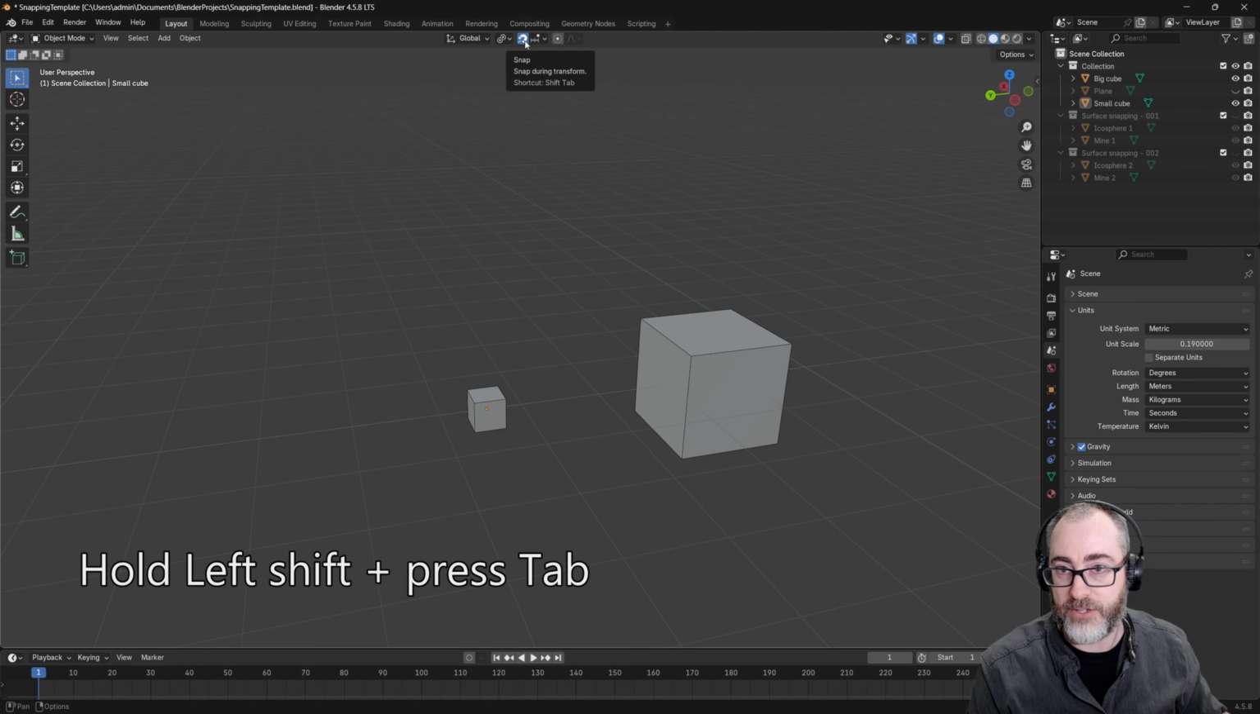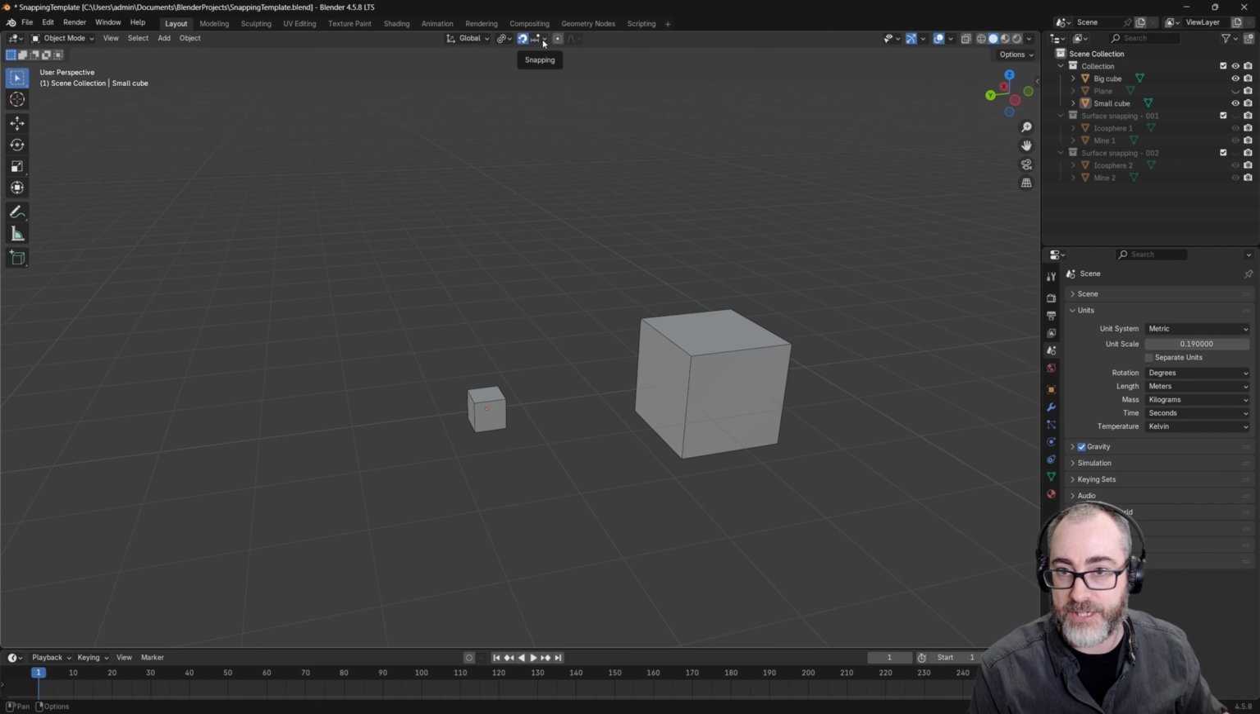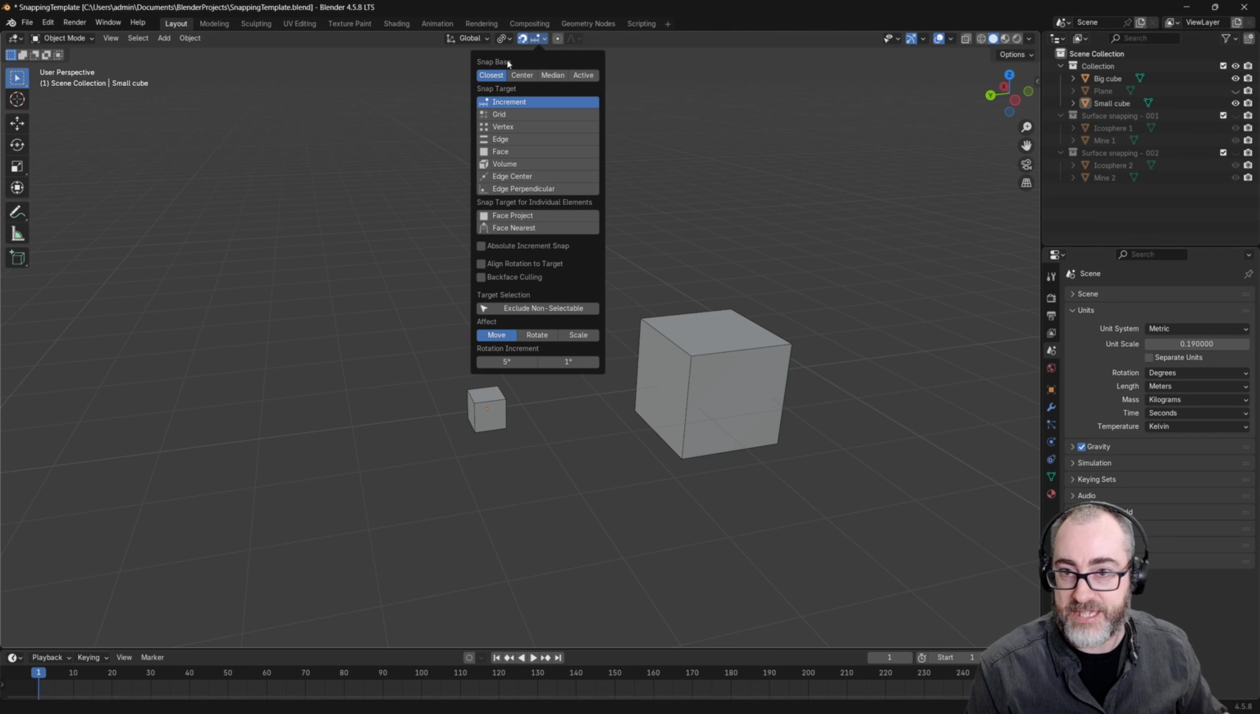The snap settings are located right here on the right. Let's open this menu. You will find snap base, snap target, and at the bottom, effect. Effect is currently set to move, meaning we're only affecting the move tool, which is perfect for this current example. At the top, snap base is currently set to closest, we're going to move it to center, and we're going to make sure that snap target is currently set to the first one, increment.